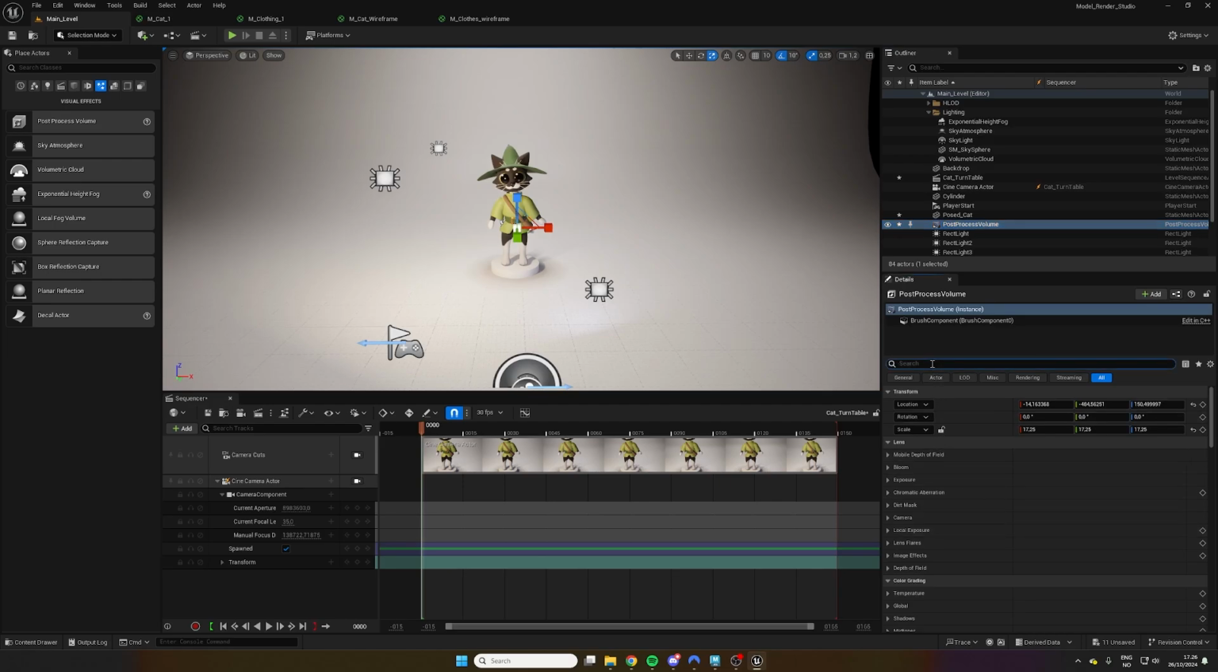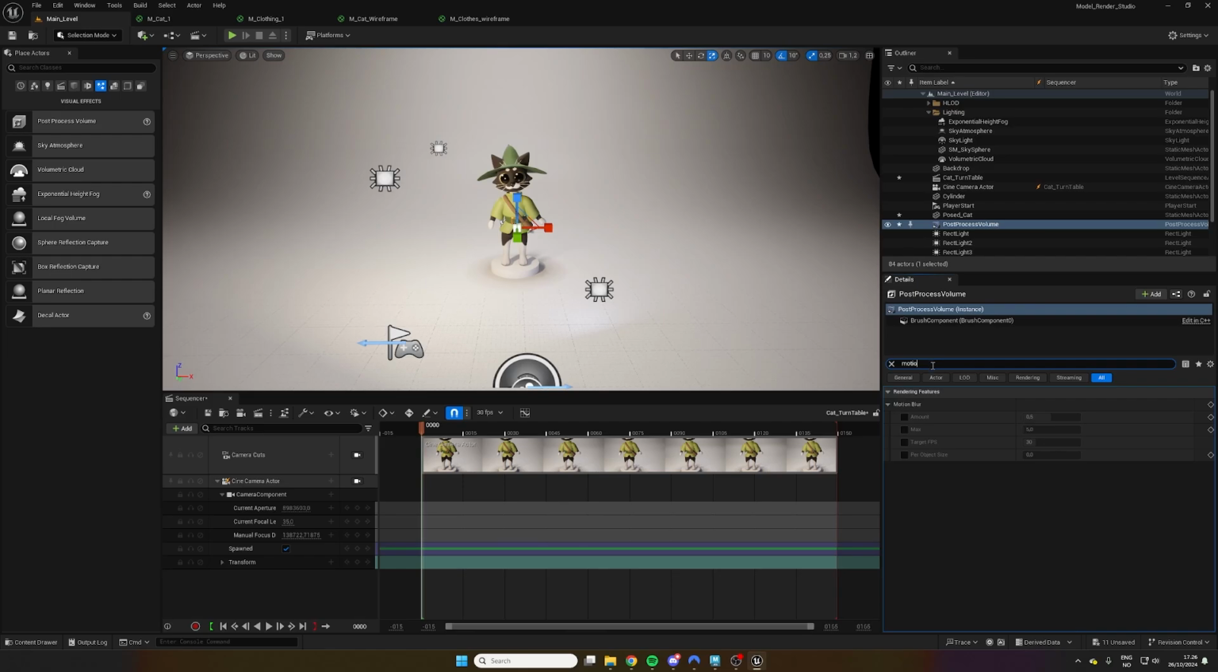Now we're going to look up motion blur. Here you can see that the amount and max and everything here is just not clicked. So what we want to do is click on amount, and take that all the way down to 0. We can also click on max and put that on 0 as well, just to be sure. And the rest we can leave as is.